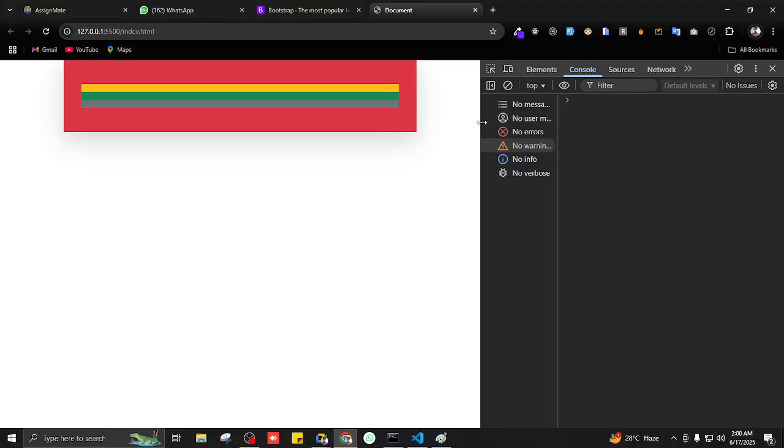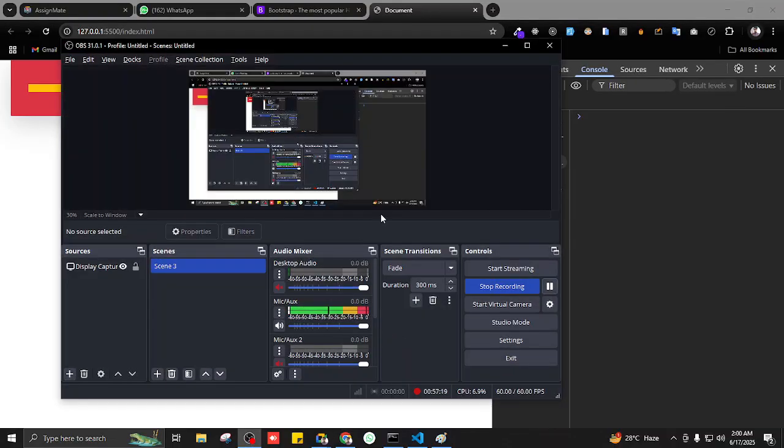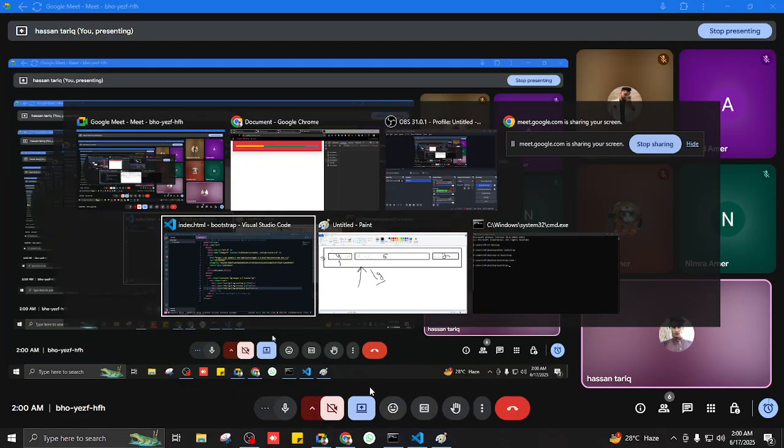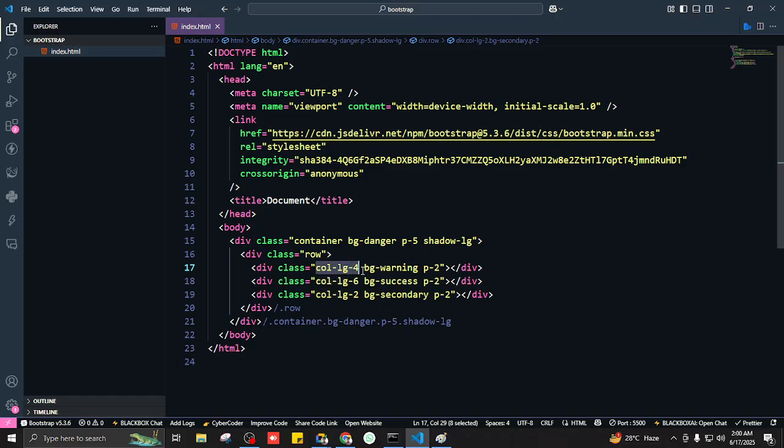So basically, here we have only defined columns for the larger screen. If you don't define the columns for the smaller screen, Bootstrap automatically assumes that on the smaller screen you want to give each one the full width of the row.